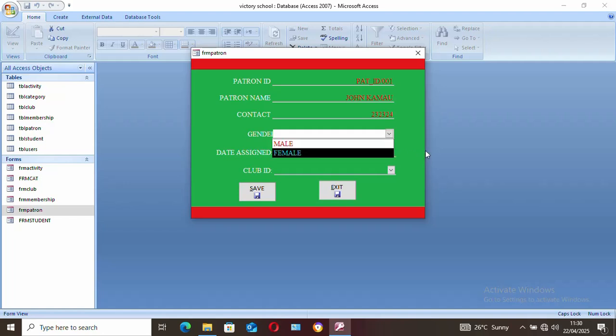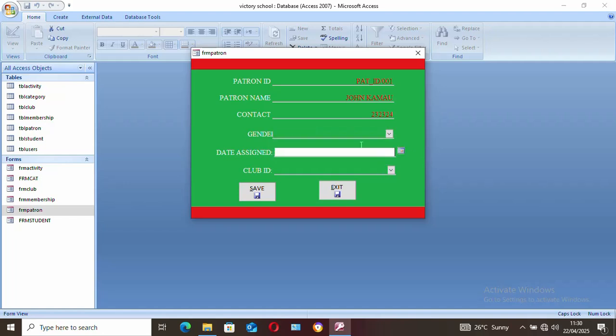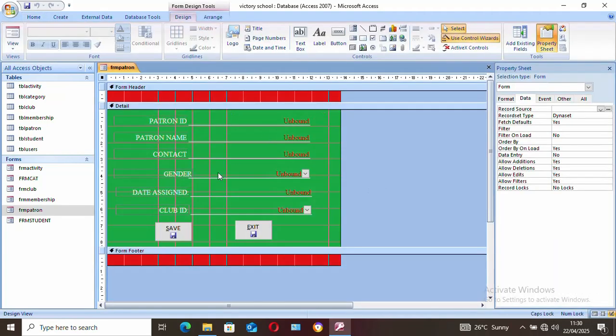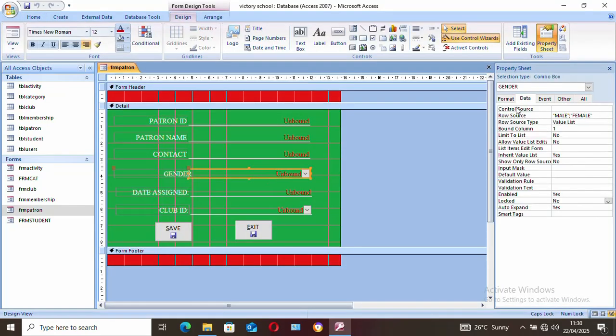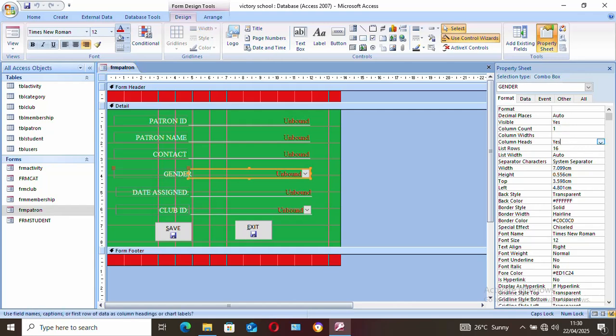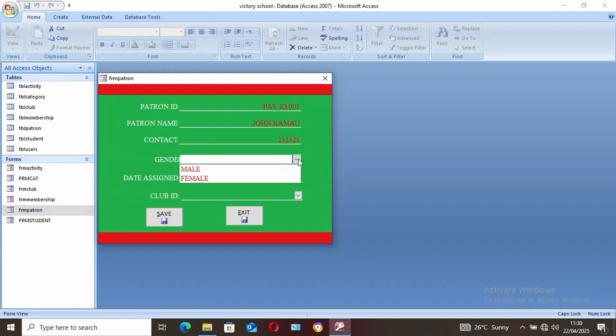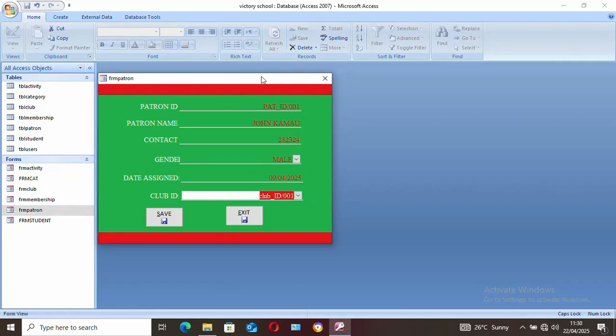So another thing that you're going to see is this one. You're going to go back to design, and then you're going to remove the column heading. Same case with this one, so this one can remain. Then you can save, and then you open again. So this one you're going to select date assigned can be today, then club can be any club, then you save.